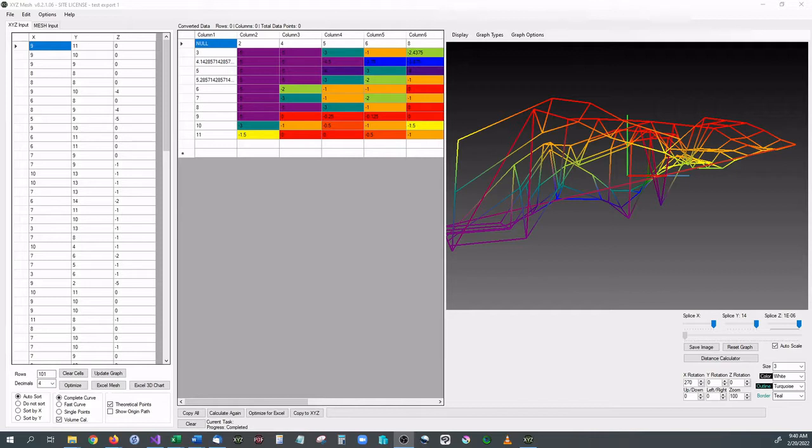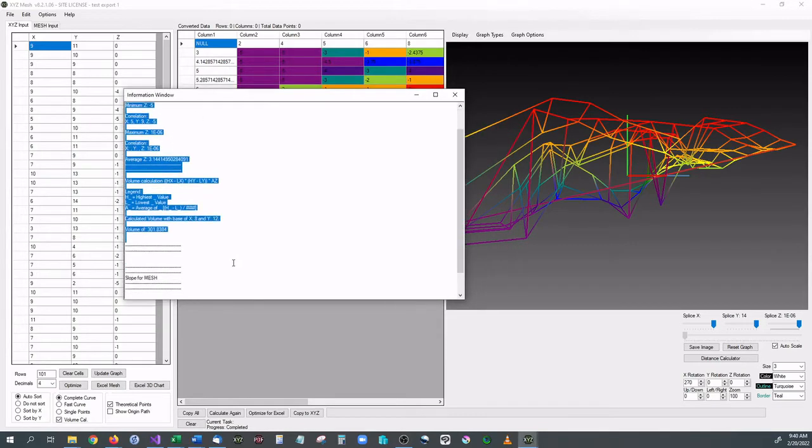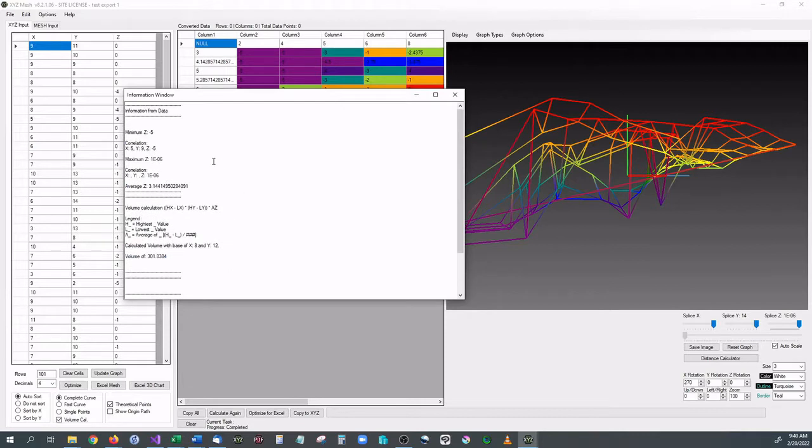But what I'm going to go over today is the information window. So if we go over to the graph, we can hit display and go to information window. This information window will come up and it'll give you information about the data points that you have available to you. Now the first set you're going to see is a maximum and minimum value for the Z and the corresponding XYZ coordinates for those. Now this will give you information for both the converted data as well as the input data.